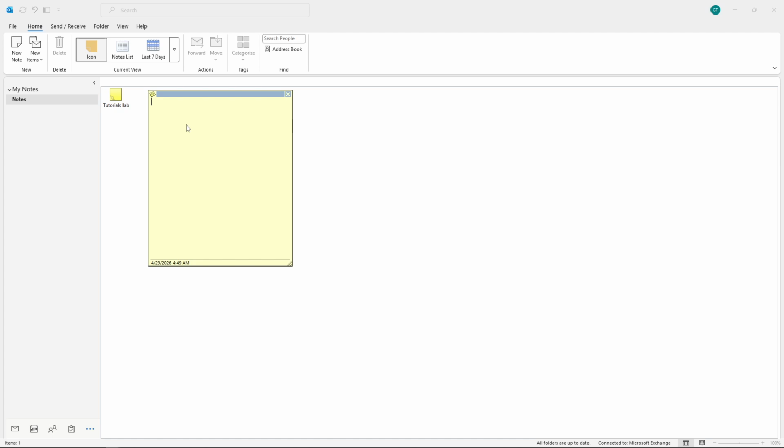And that's it. You've successfully created and managed notes in Outlook, giving you a quick and efficient way to keep track of important details right within your email app.